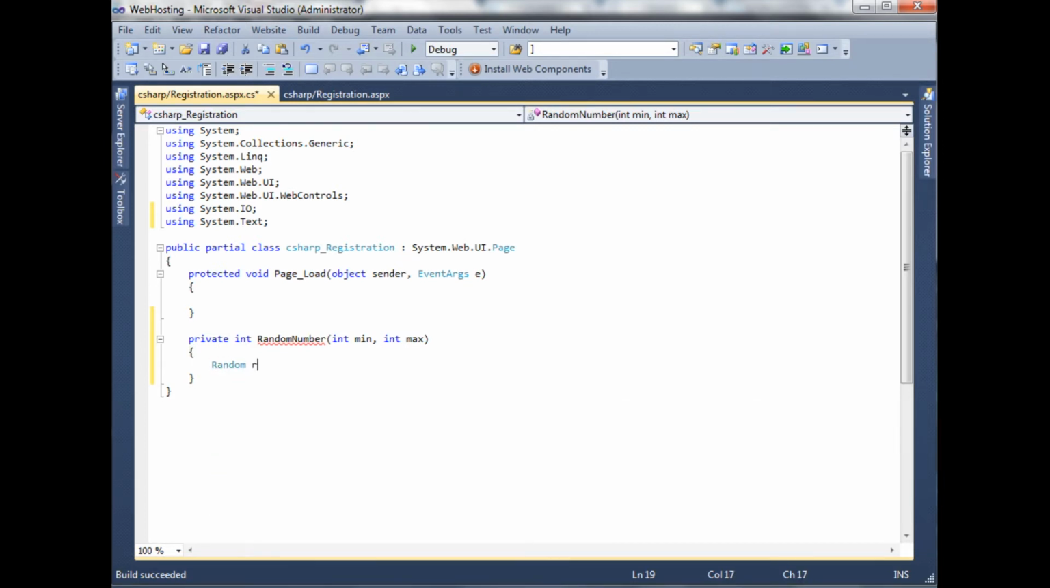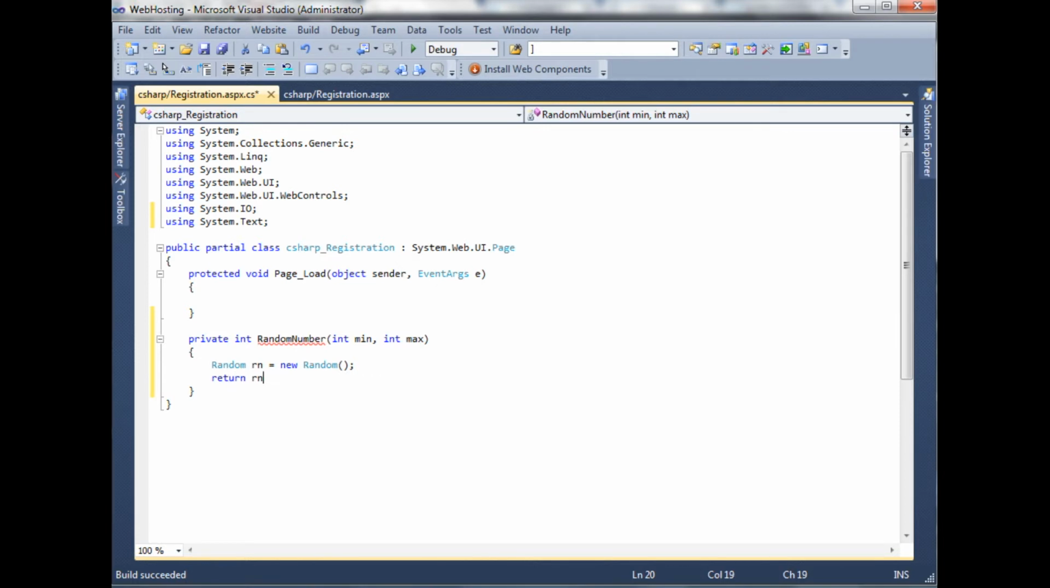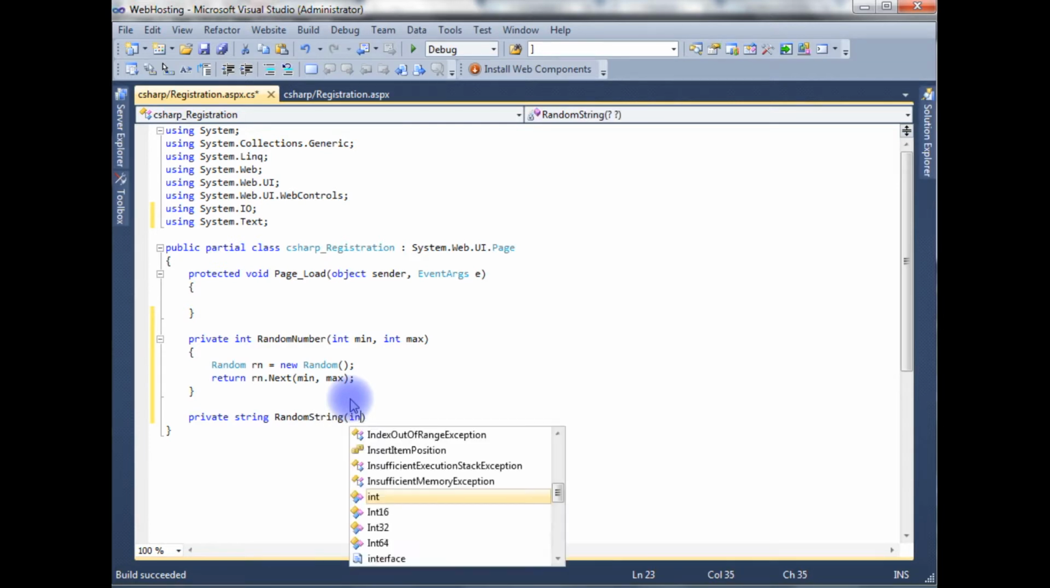Random rn is equal to new Random. I have created the object for this Random class, return rn.Next method, which takes these two variables, minimum and maximum. After that I'm creating a function to generate string variables, private string RandomString, length.